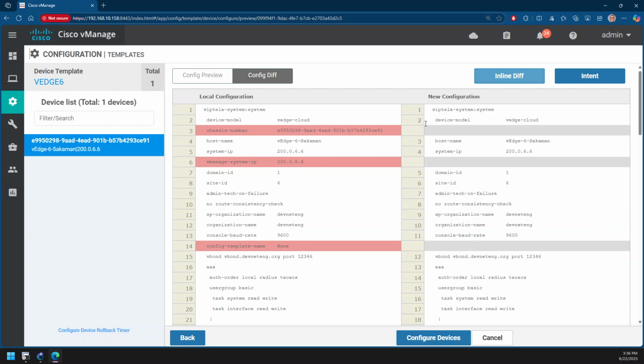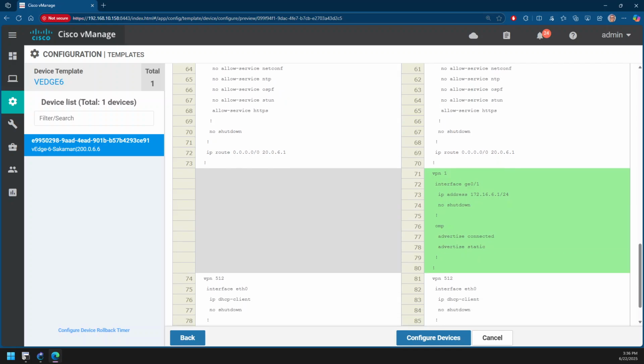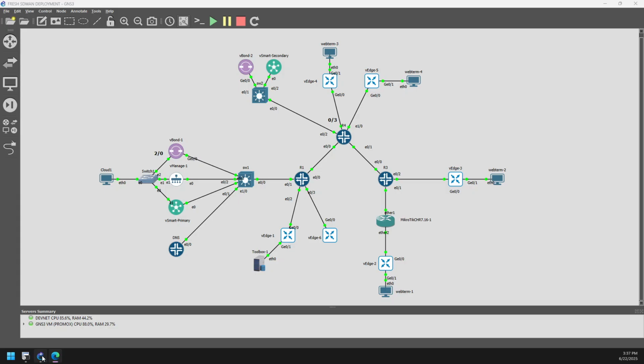So this is the configuration difference side by side. And you realize that there's not much difference. The only difference is the service side VPN configuration that I did. So I'll just click on configure device. And as this device configures, let's see what we've done so far. We've enabled service side VPN. This is the service side VPN, the one connecting to our internal network over here. I don't have it for 6 yet, but I have it for 1.